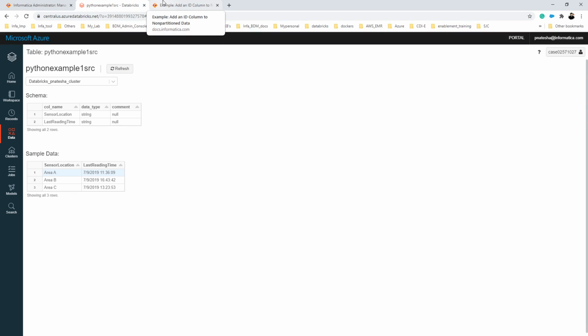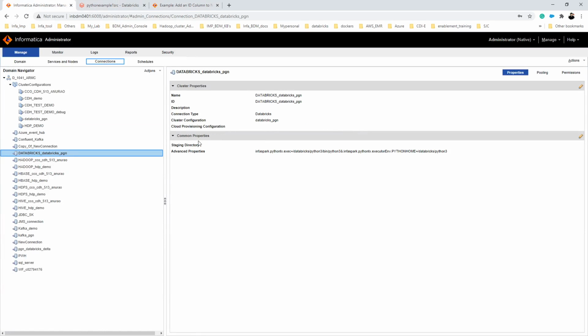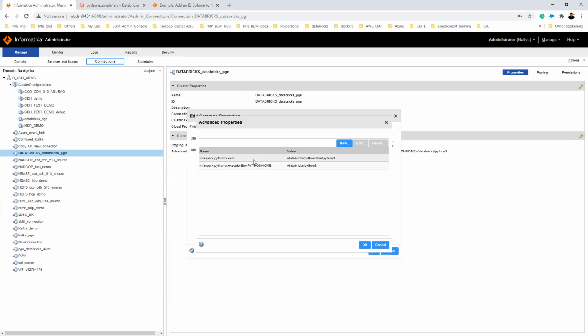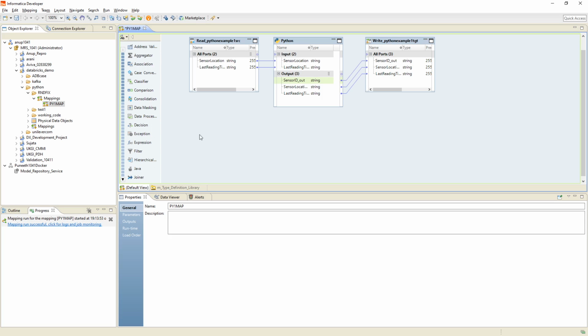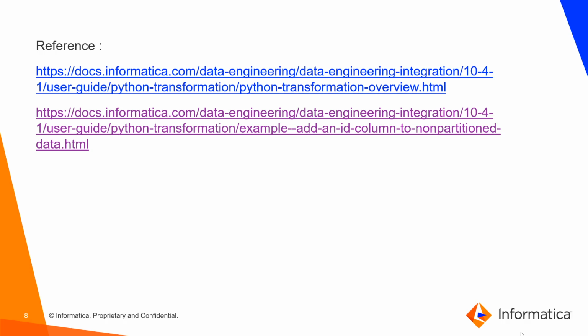Make sure that you have set the Python home locations on the Databricks connection under the advanced properties. There are 2 properties which have to be set. These are the prerequisites. Make sure you set them, and then as I told, this is how you can create a Python transformation and run mappings on the Databricks engine. So this is about the demo.